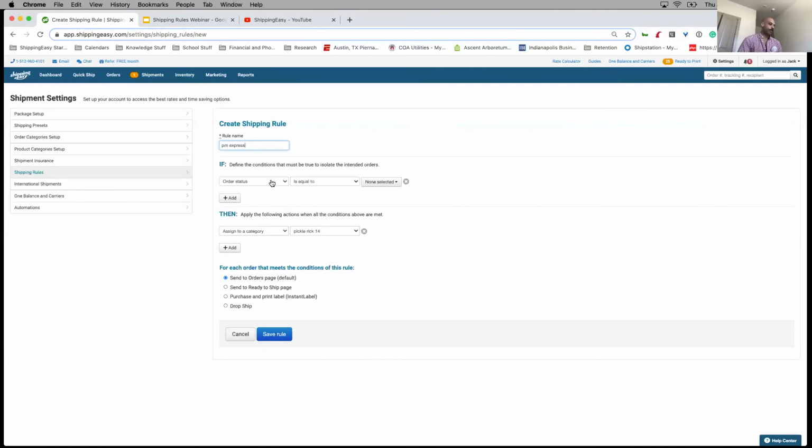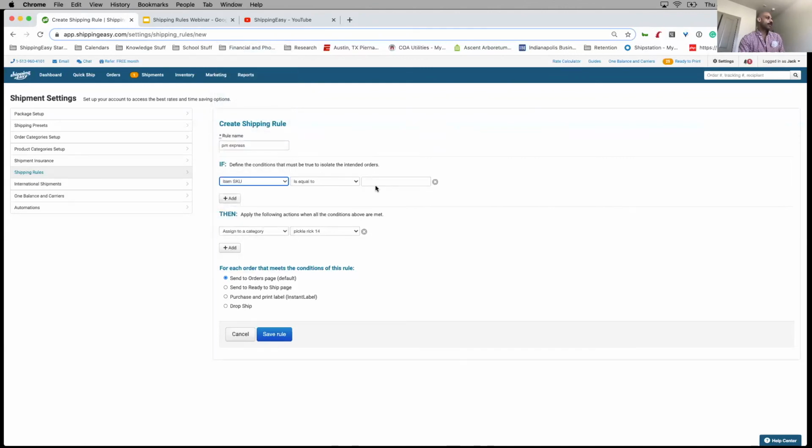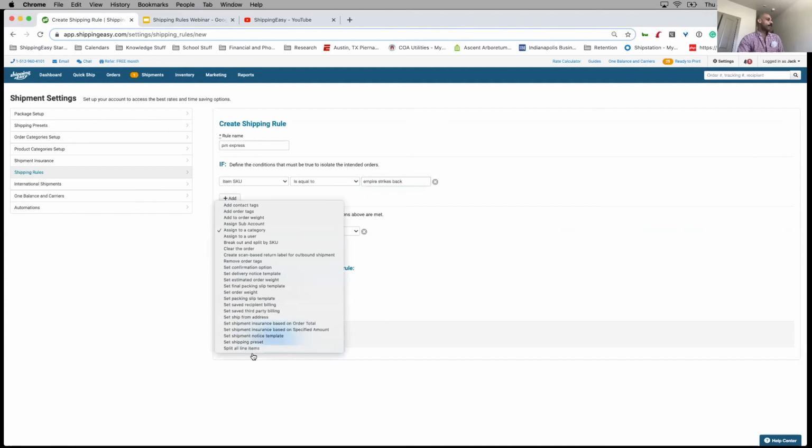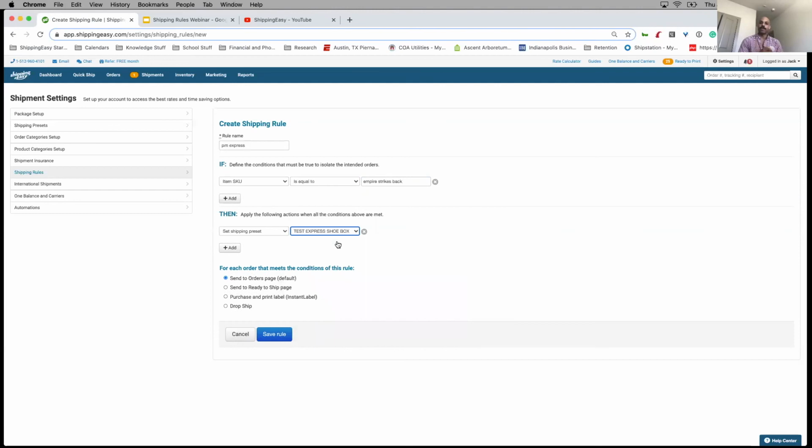So priority mail express, let's think of an easy idea around that. If I'm really passionate about getting my videos to my customers quickly, we'll give you next day shipping. It's built into the cost or whatever it is. Well, we can identify that with: if the item SKU is equal to Empire Strikes Back, then set shipping preset to Express Shoebox, because that Express Shoebox is what I have set up inside of the presets for USPS.